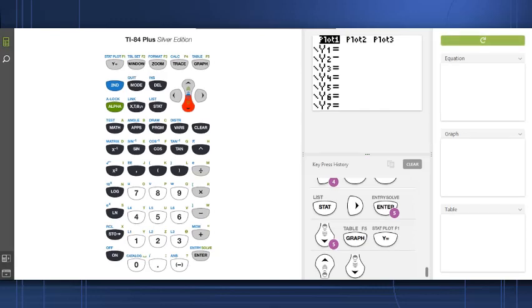Well, now let's see if we can create a box and whisker plot. So I'm going to start off the same way. I'm in here, my Y equals. I don't have anything to clear, so everything looks good there.